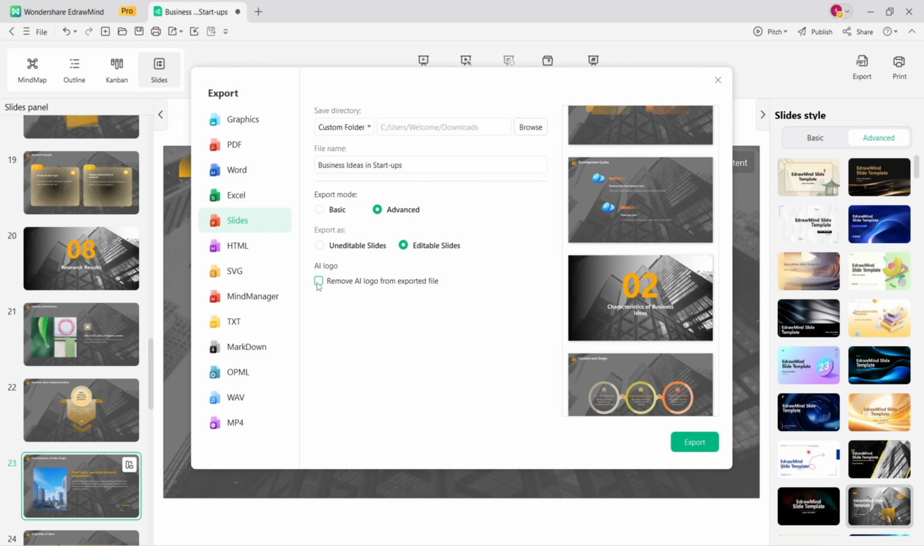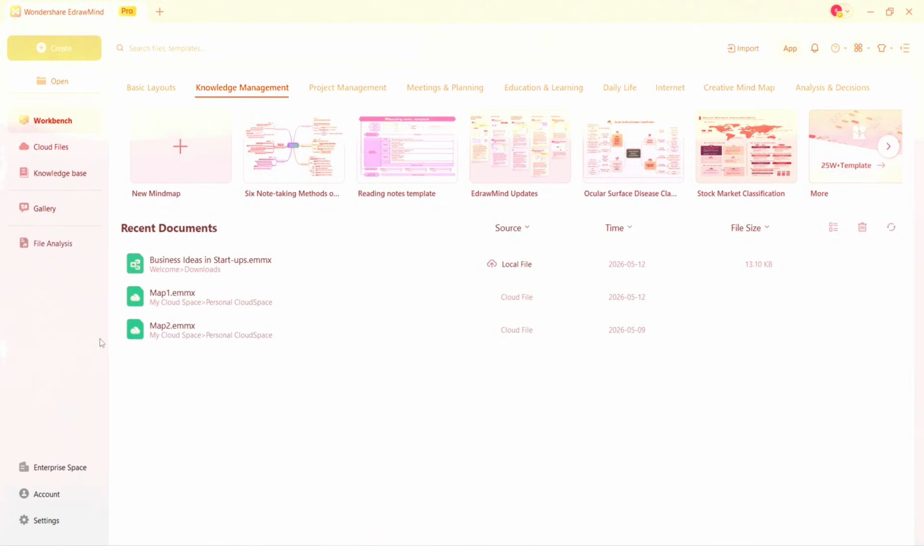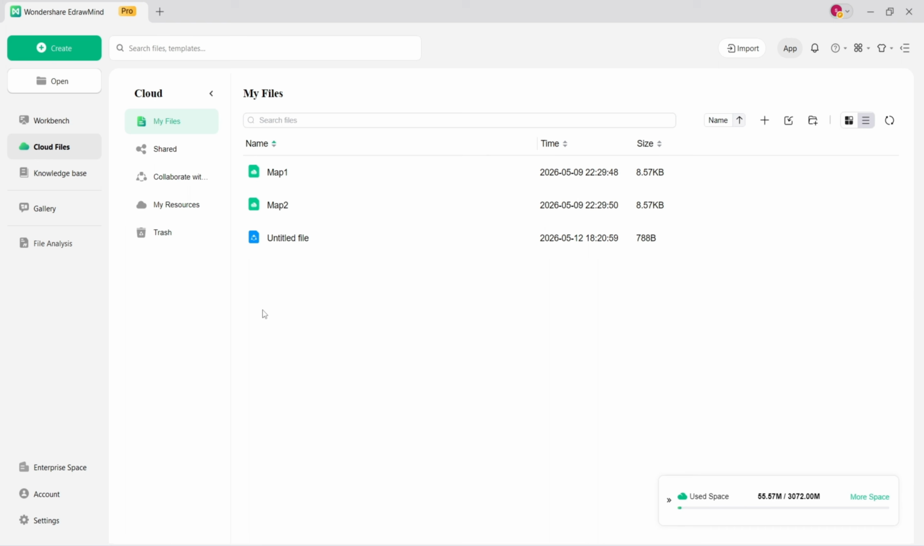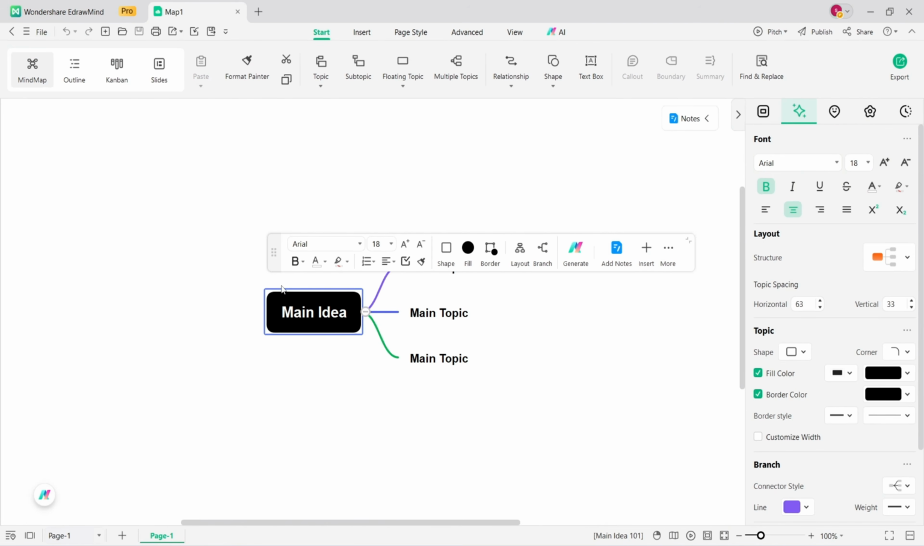export the mind map directly as a PPT, or by selecting the advanced option, you can export the AI-generated presentation that we created earlier. You can also choose whether you want the exported file to be editable or non-editable. And from here, you can also enable options like removing the AI logo from the exported file. And just like that, our PPT presentation is ready.